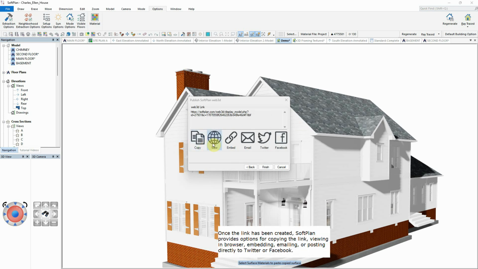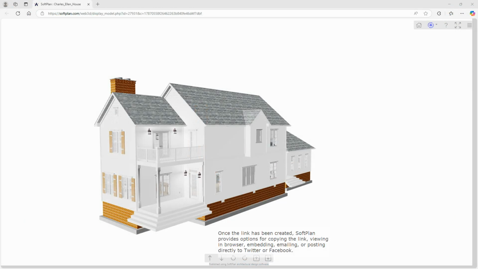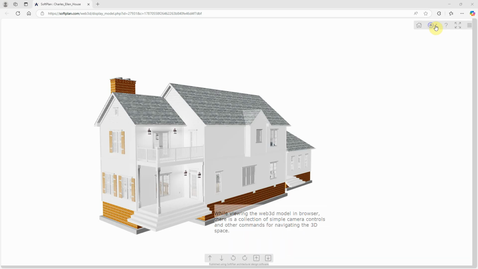Once the link has been created, SoftPlan provides options for copying the link, viewing in browser, embedding, emailing, or posting directly to Twitter or Facebook. While viewing the Web 3D model in browser, there is a collection of simple camera controls and other commands for navigating the 3D space.